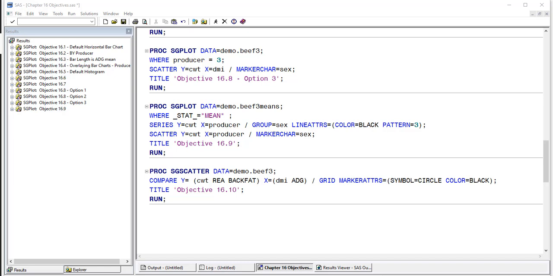In Objective 16.10, going back to the permanent SAS dataset BEEF3, we want to construct scatter plots of each of the following dependent variables: carcass weight, ribeye area, and back fat, versus the independent variables, dry matter intake and ADG. We usually think of independent variables as those on the x-axis and dependent as those on the y-axis. You can see that we have those listed here in parentheses for each variable. We want to use black circles for our marker, and then the grid is an option. It's going to draw reference lines in the background for us.